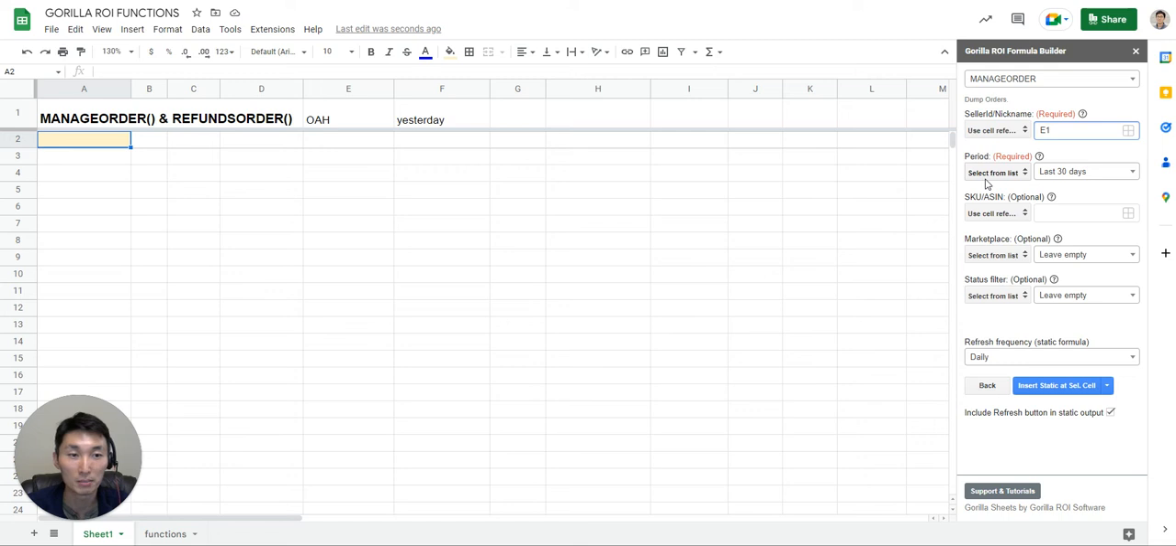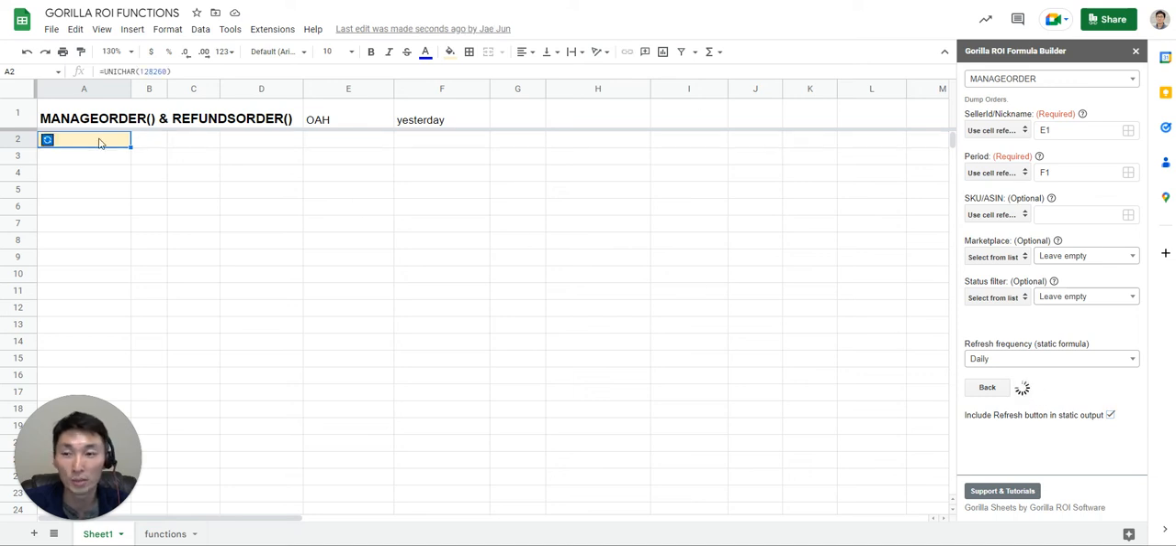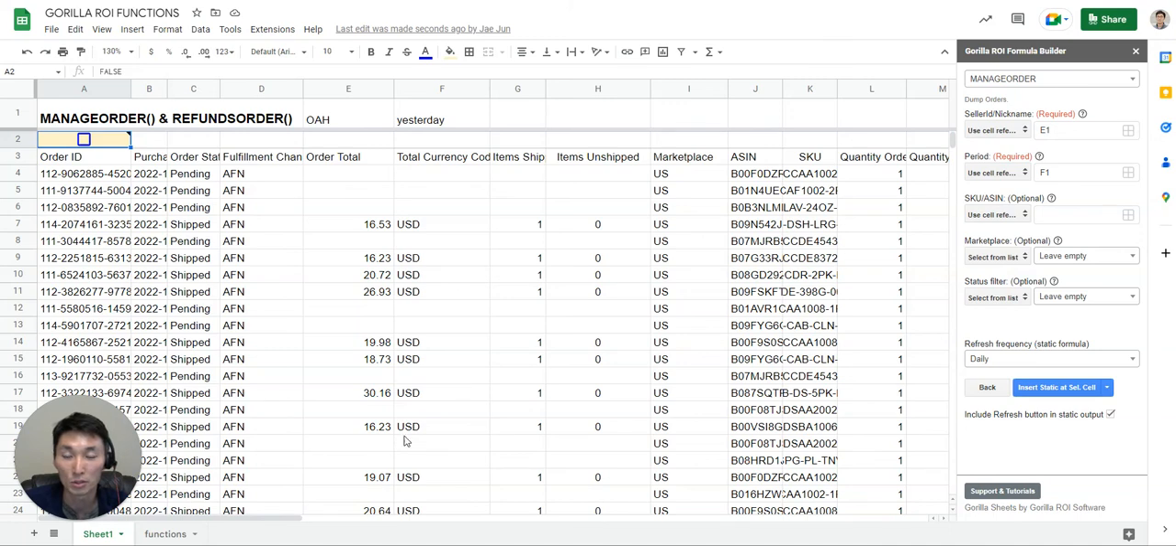For the period, same thing. Instead of selecting yesterday or from the list, I'm going to select use cell reference for F1, okay, and leave everything empty. I'm going to uncheck this box, otherwise it's going to insert a small checkbox. Actually, let me show you how it looks. And I'm going to insert this formula into cell A2 where I last clicked. So there you have it. So it's generated this table.